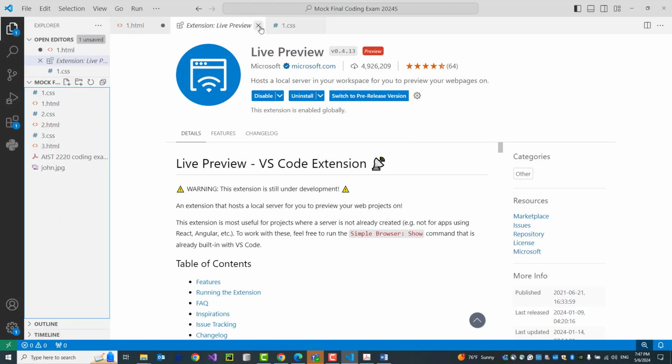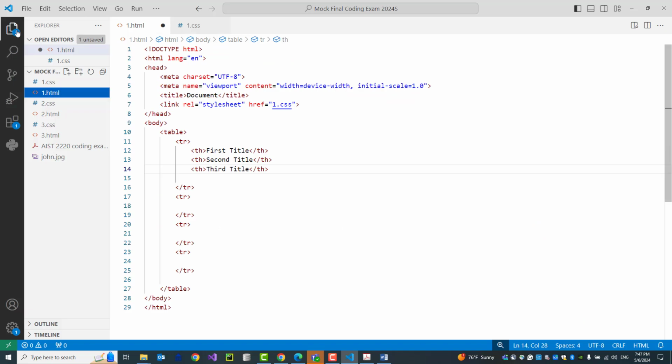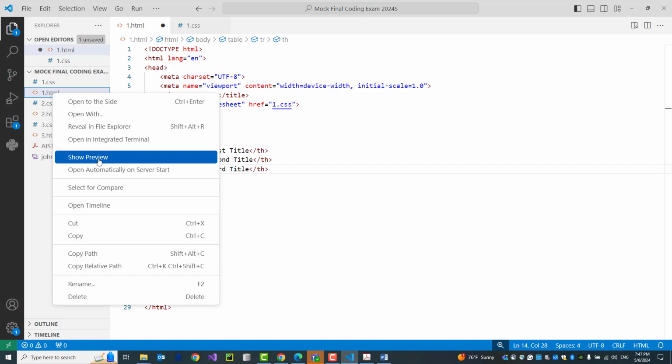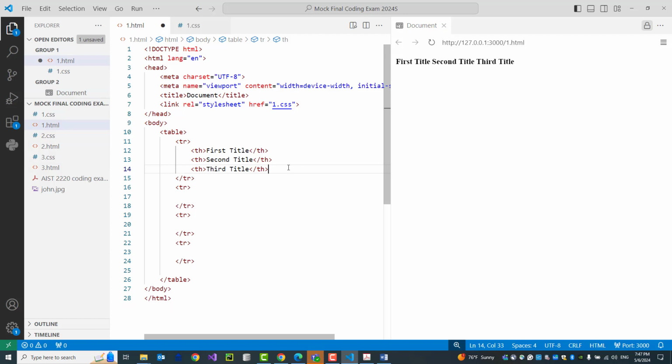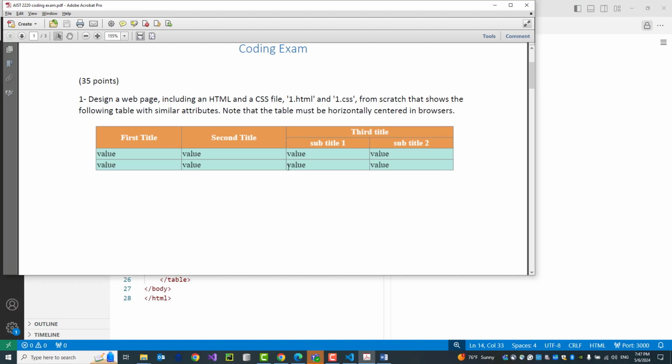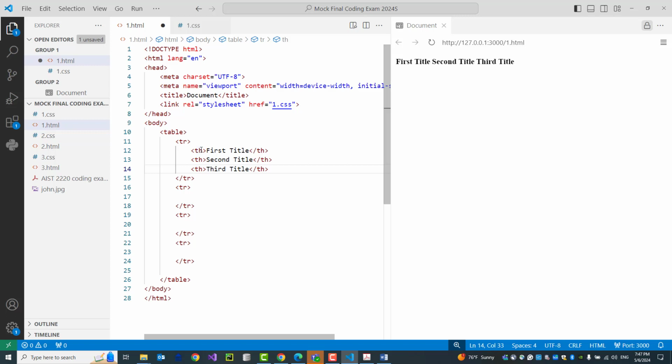Then we come back to the Explorer page, and right click on the file and click on the show preview button so we can see the result. Now we created 3 cells, but these 3 cells are not normal cells. The first and the second cells actually occupy 2 rows. So we need to tell the browser that the first cell and the second cell should occupy 2 rows.